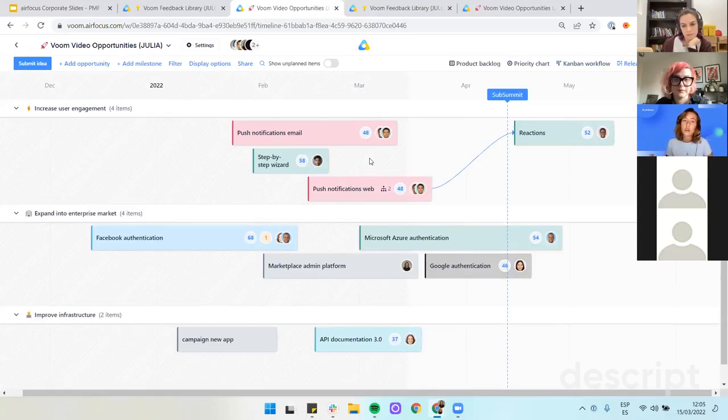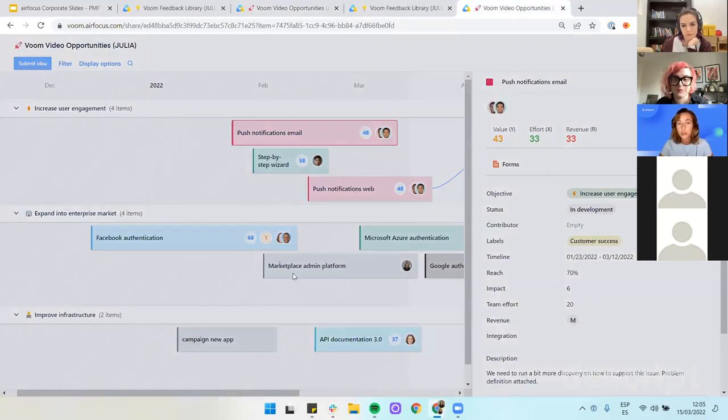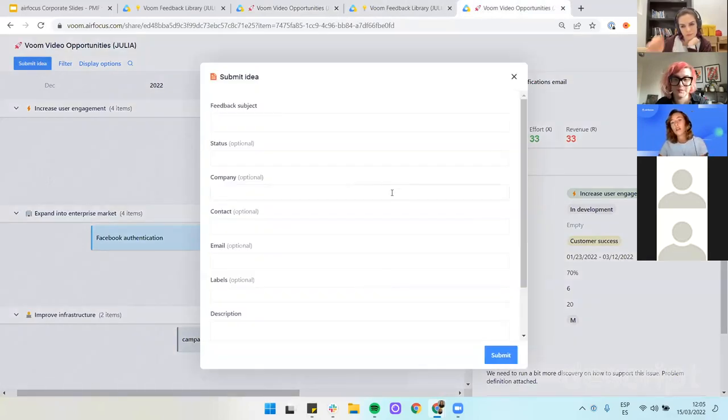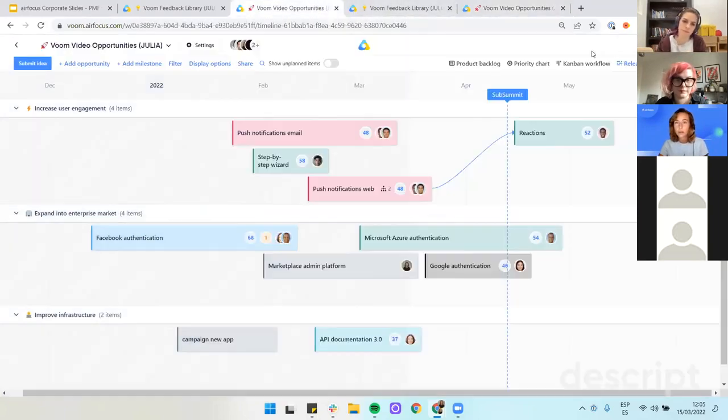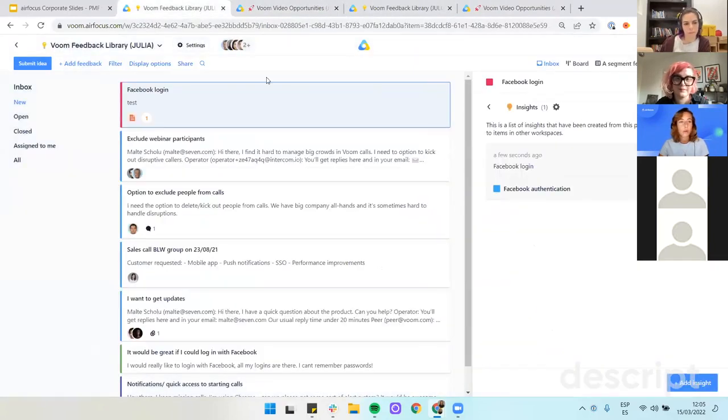And I also want to mention that this way of submitting feedback via the Forms app that I mentioned is not the only way of how you can actually collect feedback. So there's different ways, and let me just quickly show you how we can do that. So we're back in our feedback library now.